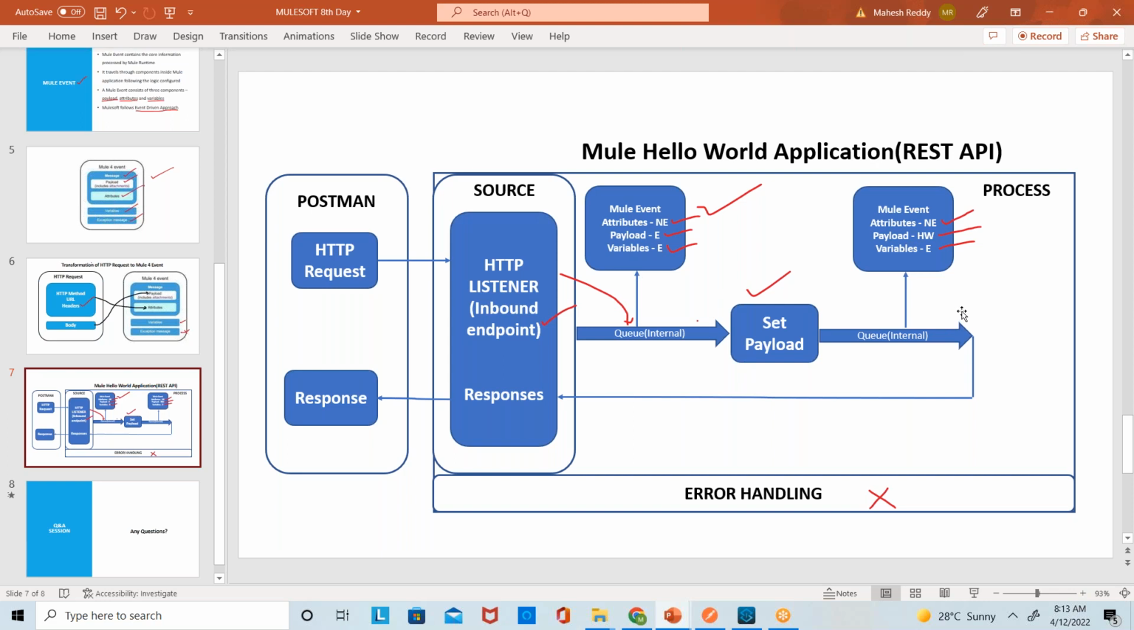Now our flow has ended here, and we are sending the response to the responses section of the HTTP listener. There are two parts in the responses section, success response and error response. Now we have received a success response. For that, we extract the payload part, and then we send the response to Postman exactly. What does the payload consist of? Only the hello world. The same is sent to Postman. That's what we have seen, the entire structure in detail, the hello world application.